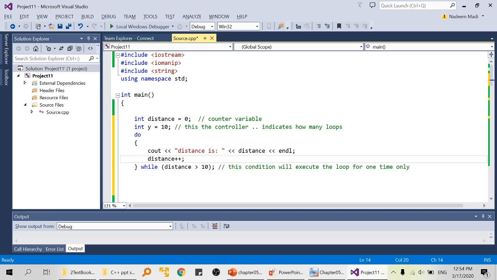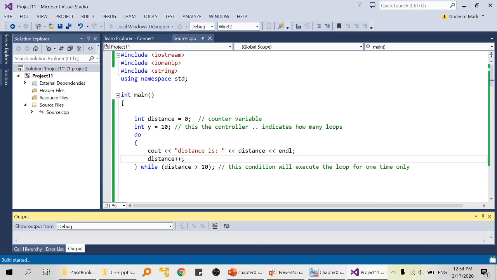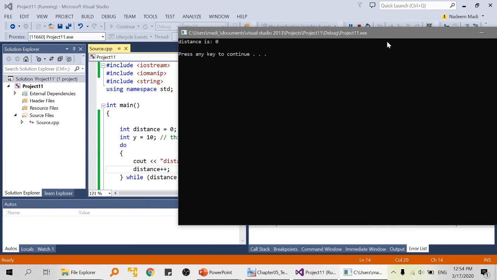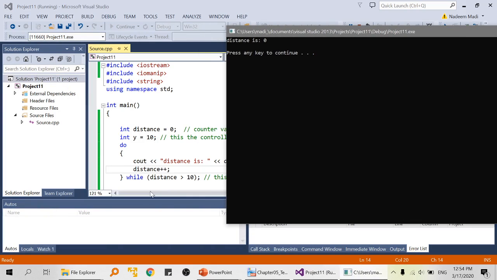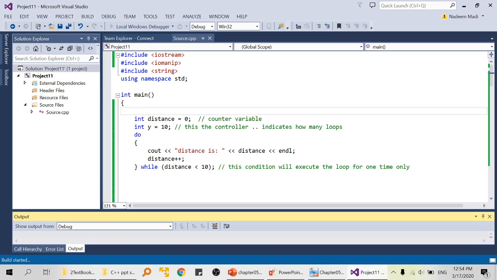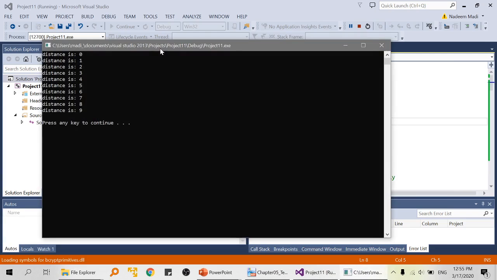Okay, so let's just run that, and you can see the results here. Oh, distance is 0. It's because our evaluation is 0, of course. You see, is distance greater than 10? It's not actually. So this is wrong. This has to be flipped the opposite way. Distance should be less than 10, because as long as this is true, the loop will continue on and on and on again. So let's start that, and here you go.